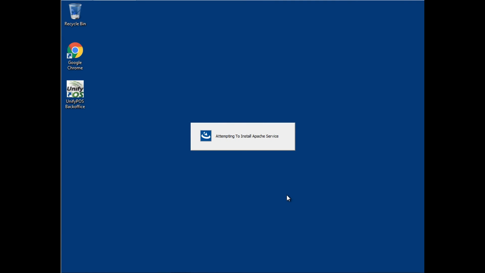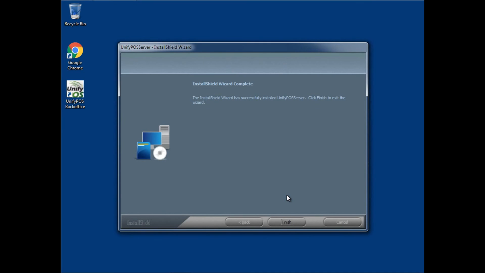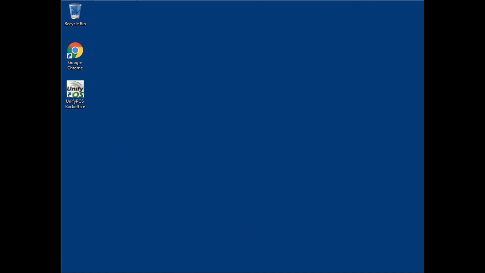Next, it will install the Apache Tomcat services, which we use for the mobile. If you're not going to use the mobile, you can disable that service. If you're not going to use any of the web clients, you can also disable that service. However, that's a very unlikely scenario. Here we are, we're finished. We're going to go ahead and click Finish, and we can move on.